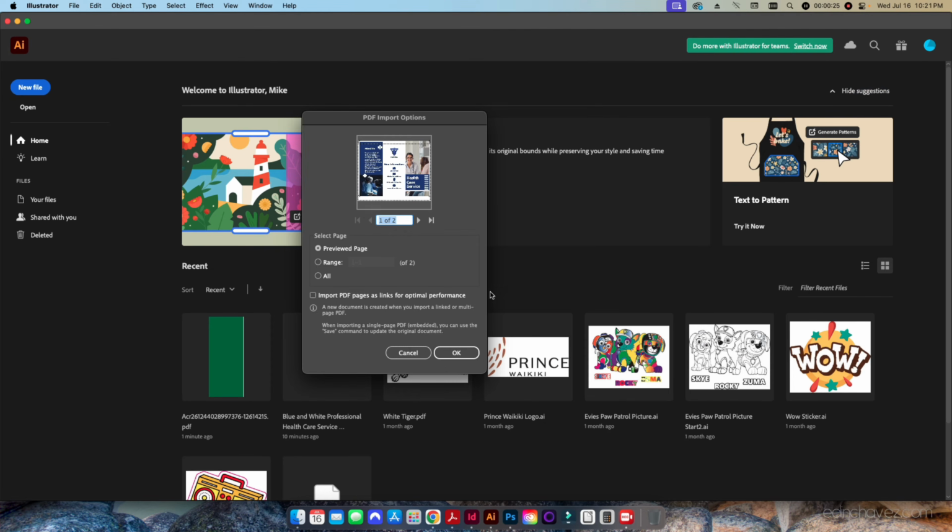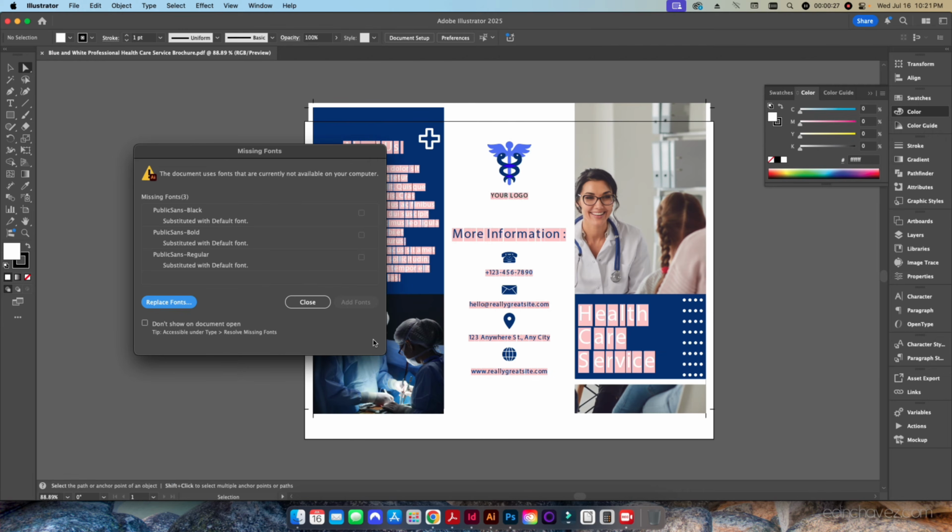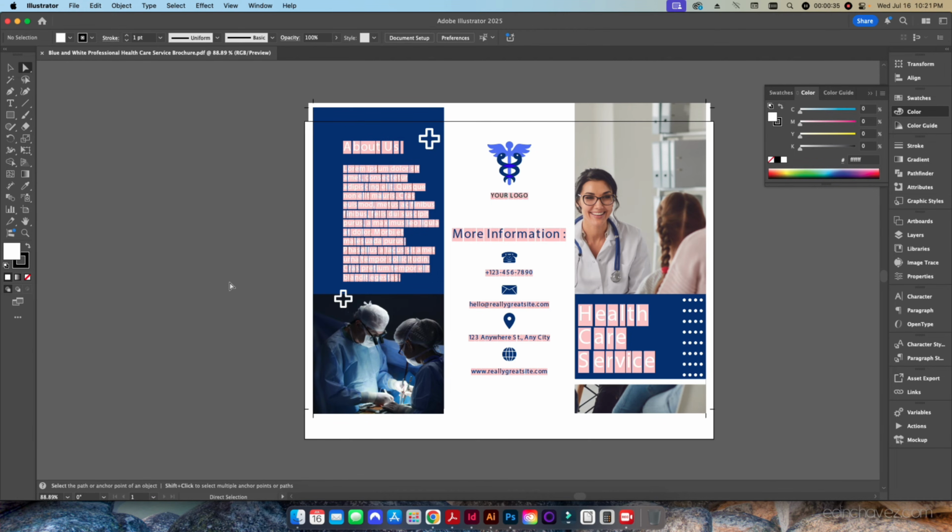So I'm going to open the original here in Adobe Illustrator. And as soon as I do that, I'm presented with a list of missing fonts. So I can find those fonts. Maybe if I get lucky, I have them already.